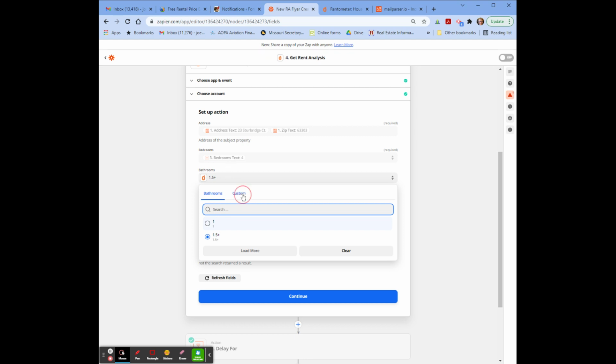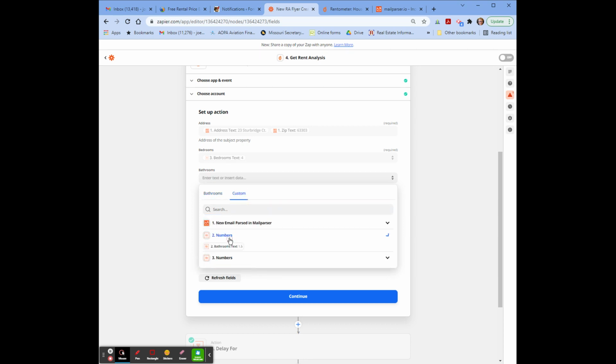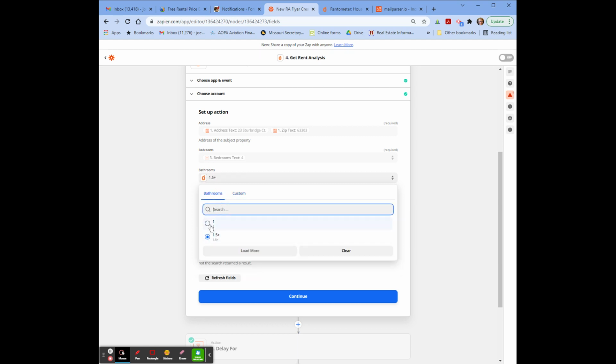You can do a custom one here where you tell it number of bathrooms 1 or 1.5, but I have found the API really doesn't like this, so you have to select 1 or 1.5. I've just gotten in the habit of saying 1.5 plus. I've always found that if you've got more than one bathroom, it doesn't make a ton of difference in the rental rates, especially with Rentometer, especially when you're talking about a half bath versus one bath.